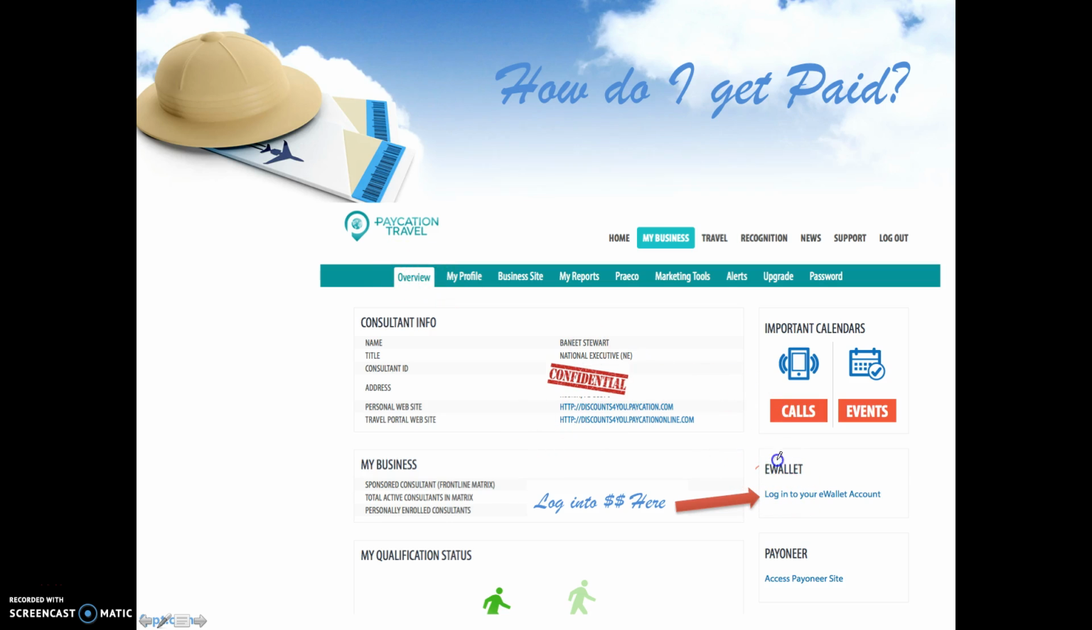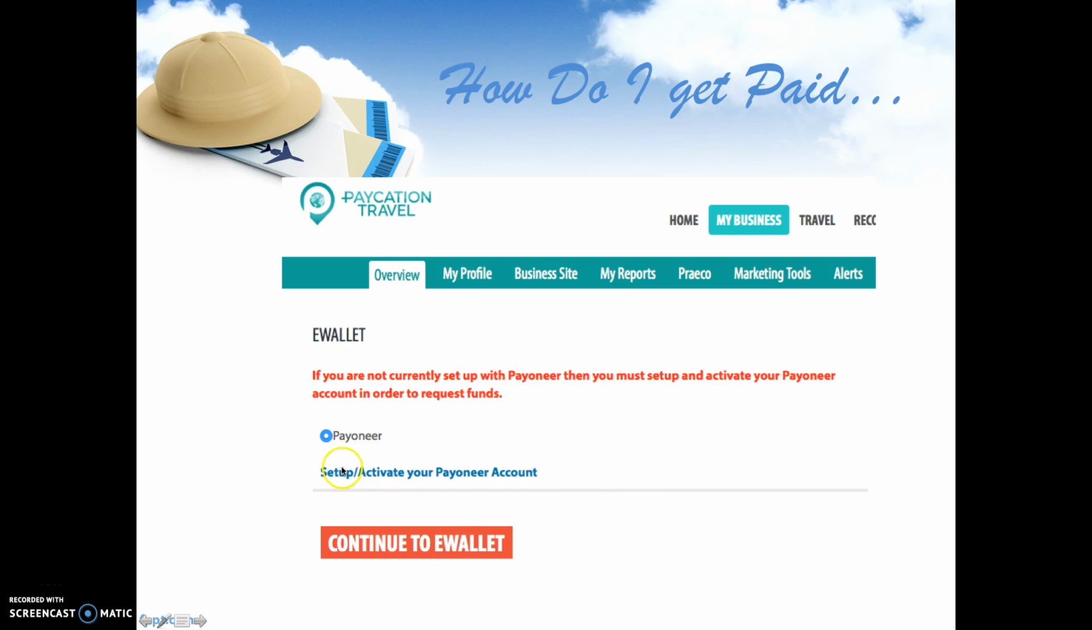And right here, in this little corner, it says log into your e-wallet. Okay, you want to click on that. If you're a brand new person, you want to click on it, and at that point, it's going to take you to this website, or this image, this link. You want to click on this right here. Set up/activate your Pioneer account. That's how we get paid, okay?